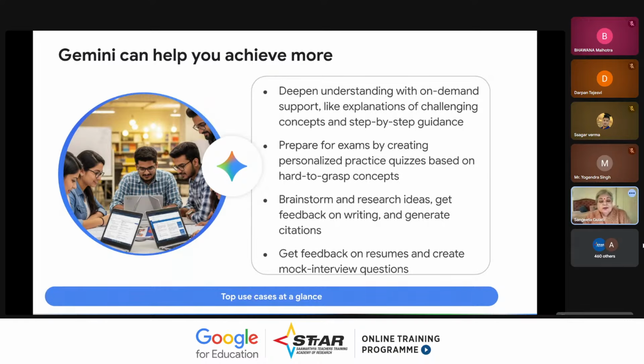You can use Gemini for brainstorming, for research ideas, also get feedback on writing and help you generate the citations and verify those citations as you want. If you are setting out for your future career and you want to send out your resume, want someone to give you feedback, Gemini will be your friend to do that.